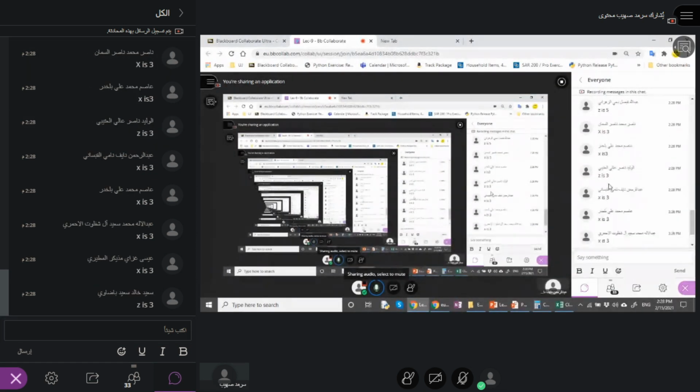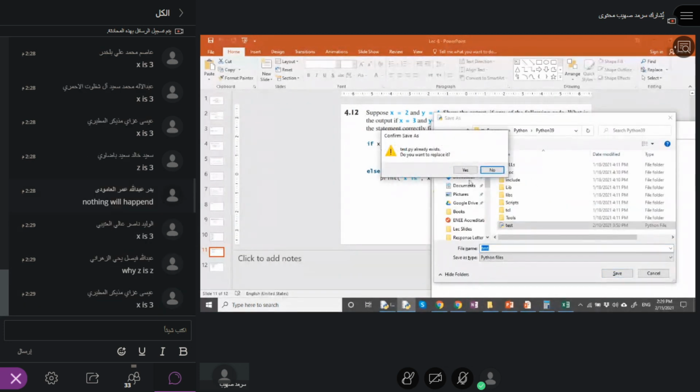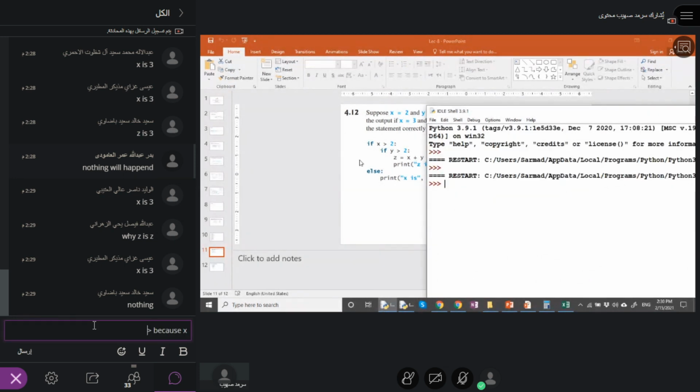Okay, now let me open Python and show you guys what happened. Okay, x is 3, y is 2. If x is greater than 2, if y is greater than 2, then z equals x plus y, and you print z is z. Else, you print x is x. Now let's see what the answer is going to be. Nothing, guys. Nothing is the answer. Look at this. Nothing. No output. Why? Look at this.